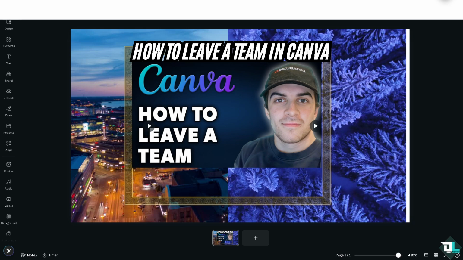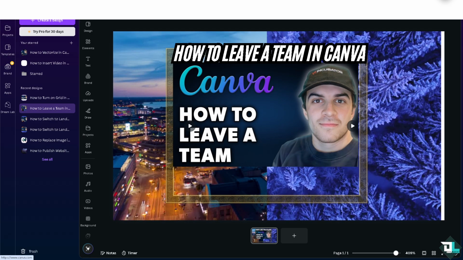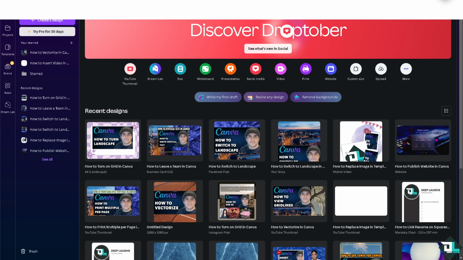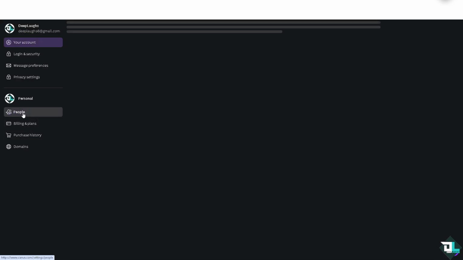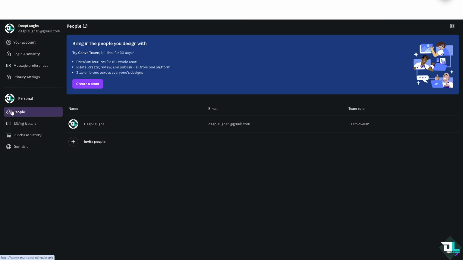All I have to do is go to the homepage right here or click on the profile icon, right? Because if you click on the home button, you need to click on the profile icon on the upper right corner, or click the gear icon settings. I want you to hover to the people, because here, if you are a part of a team, you just have to look for an option that says leave team, and of course confirm your decision.